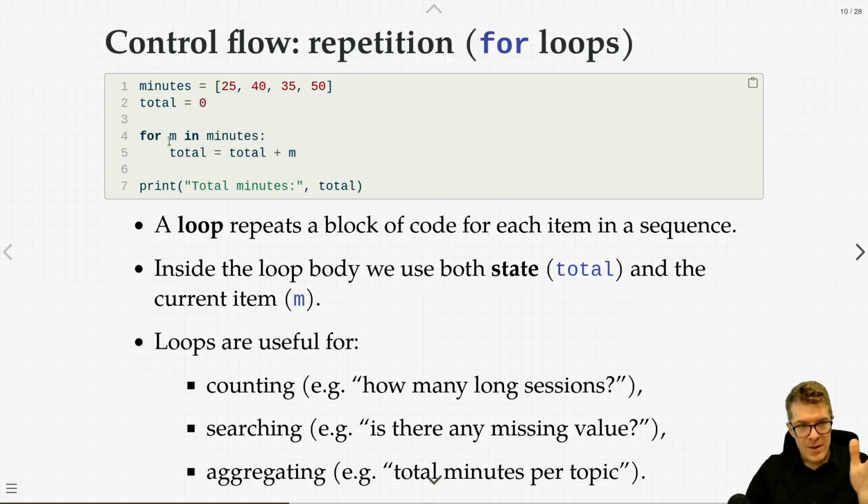So I'm in the next iteration of this loop. I haven't finished iterating over minutes yet. Go down to line 5. Total is equal to 25 at this point. m is equal to 40. 25 plus 40 is 65. I'll store 65 in total. I finish this iteration of the for loop, and then I'm going to go back to line 4 and basically check if I finished iterating through minutes yet. I haven't. m is now equal to 35, and so on.